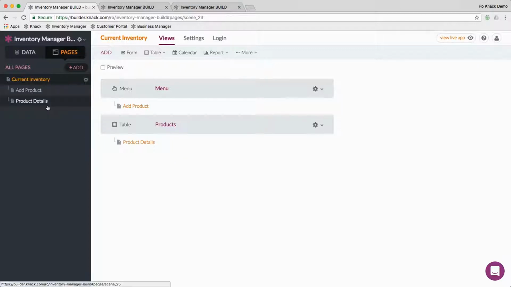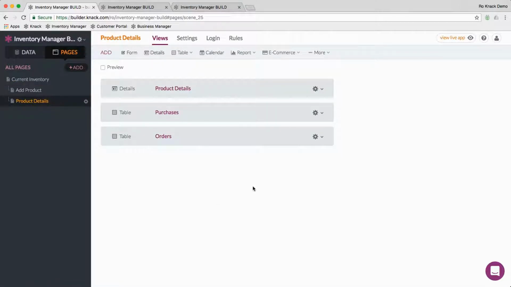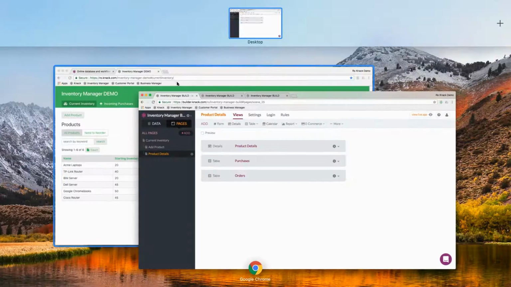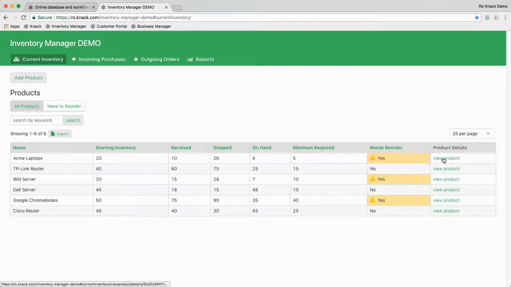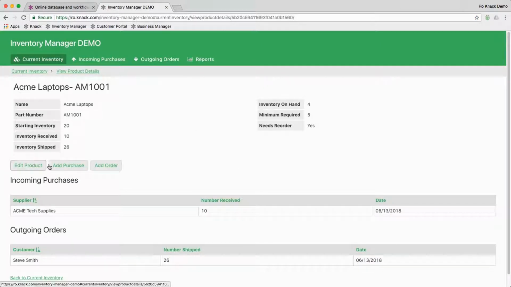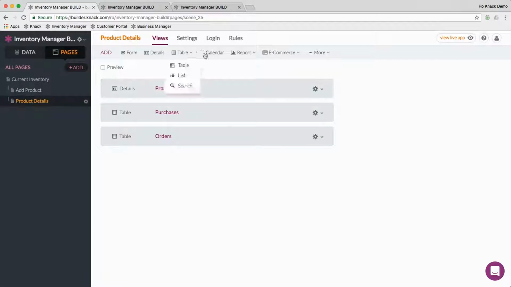So we're going to go to our product details page, and we're going to set that up from here because we have our table of purchases and our table of orders. We're going to do something similar to our app here, where when we went to the view product page, we had this menu where we can edit a product, add a purchase, and add an order. So to set that up, I'm going to add my menu item. I believe it was right above those tables, just underneath the product details.